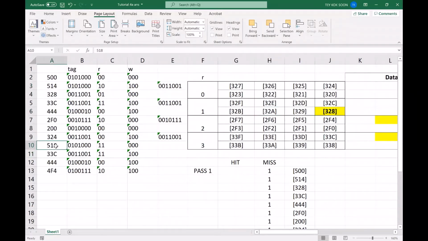Then the next one is 518. So 518 belongs to line 3. So they go to line 3, compare the tag. They are not the same also. So it means your data is not in here. Okay, so they need to swap out this line, then bring in the whole block which contains the data 518. Okay, they bring in the whole block of data which contains the data location at 518, the 518 we want. Then the tag will also change to the one that belongs to 518. Okay, so up to now it is still a miss.